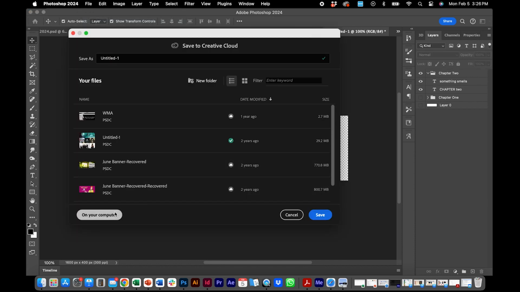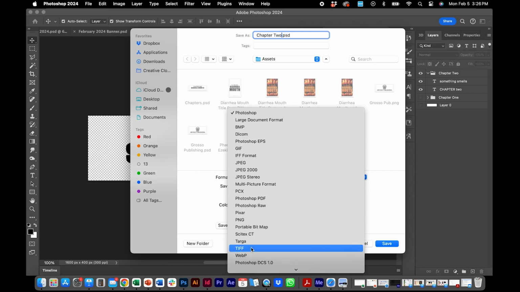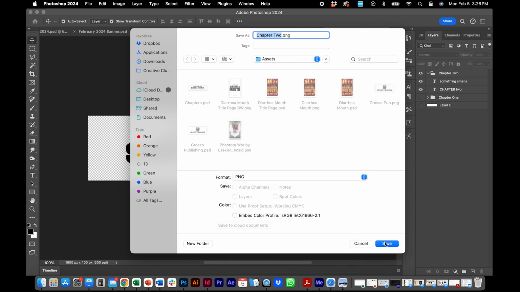Go into your assets folder, that's what I'm doing. You can save it as a chapter, or you can save it as chapter 1, chapter 2, whatever. So I'm saving this one as chapter 2. Save it as a PNG again. Make sure that's transparent. If it's not, it's going to look whack.